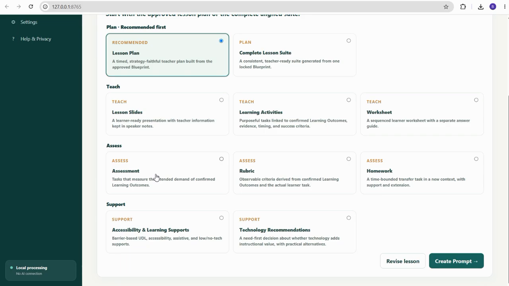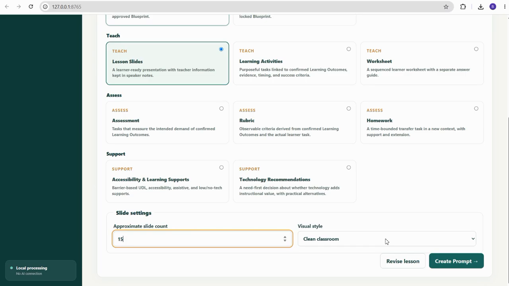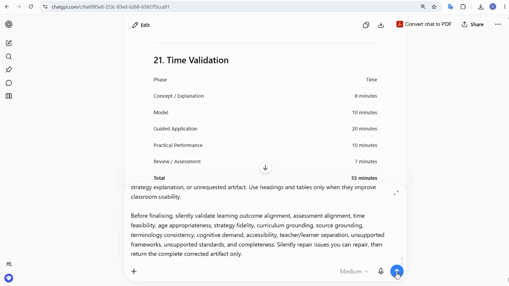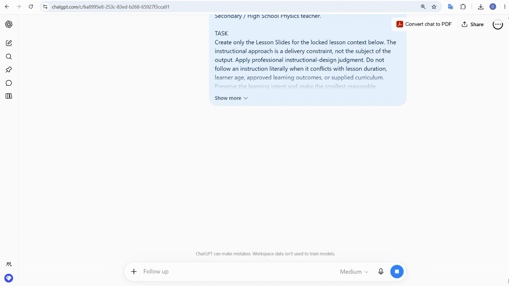I don't need to build the lesson again. The approved lesson already exists. I simply create another resource. This time, lesson slides. I can specify the approximate slide count and the visual style I want. The learning outcomes, lesson scope, learner context, teaching approach, and instructional expectations are already connected to the approved lesson design. So I create a new prompt specifically for the slides. One lesson design, multiple resources. No need to start over.